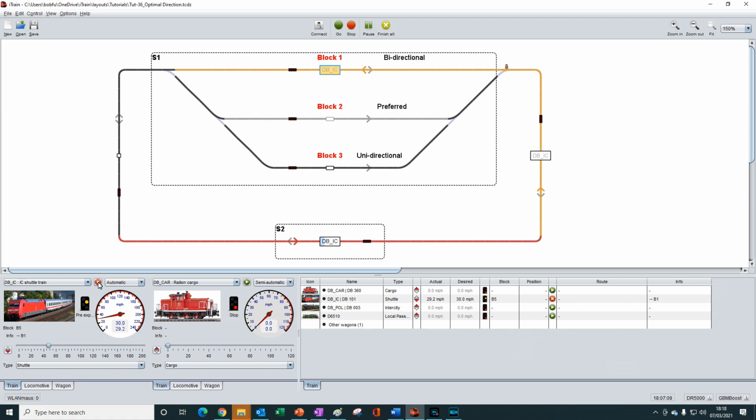So that's optimal direction block selection. It's pretty straightforward, but it does test how well we understand the difference between bidirectional, preferred direction, and unidirectional blocks, and our understanding of the concept of direction next and direction previous, which we covered in earlier tutorials.